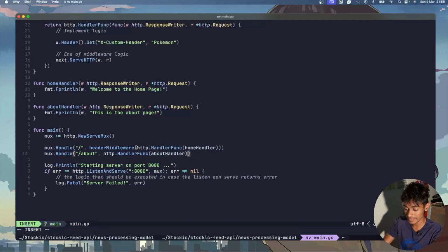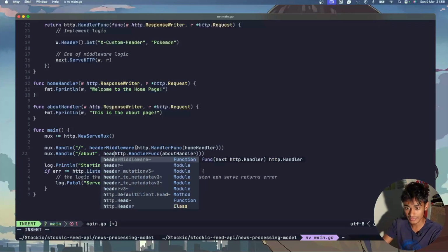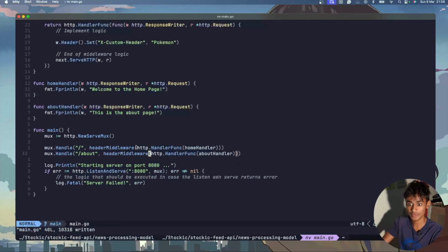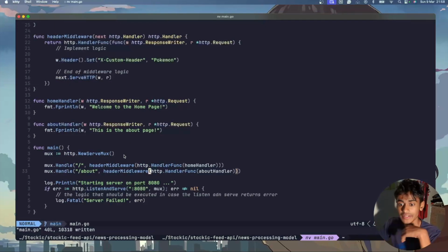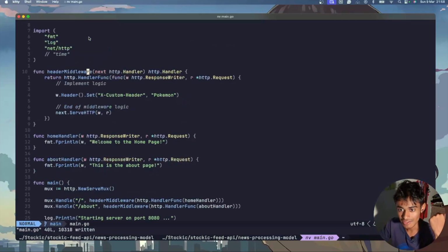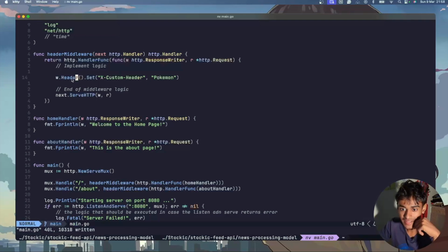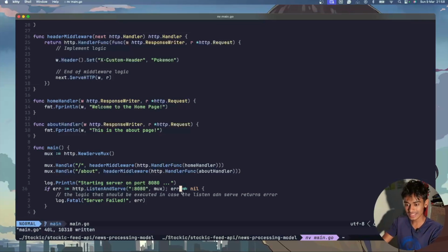Again, I'm going to do the same thing. I will first create a closing bracket here, because howsoever I have to do it. Then I will call this function and just remove this. Perfect. Now our middleware has been implemented. Whenever a resource is accessed, whenever an endpoint is called, it will first go into the header middleware. The header middleware will set the W's custom header to Pokemon, and then it will go into this. So let's just test it out.